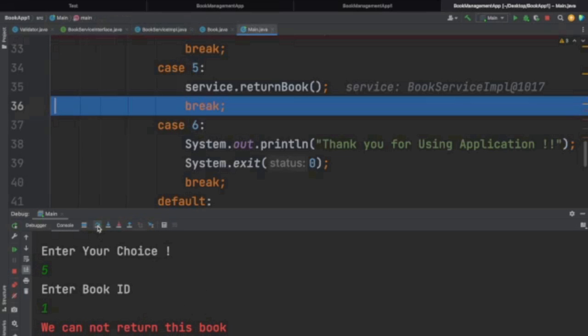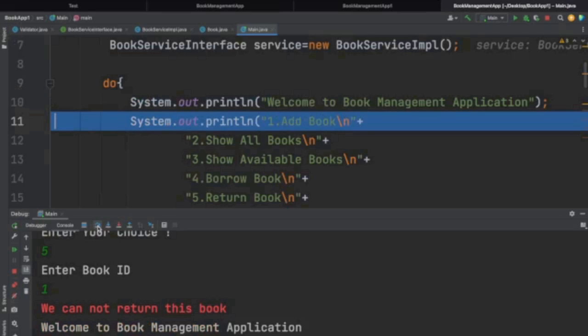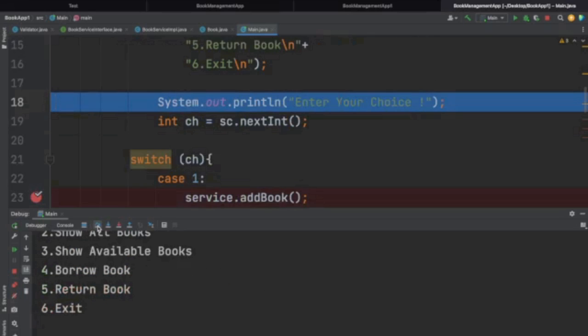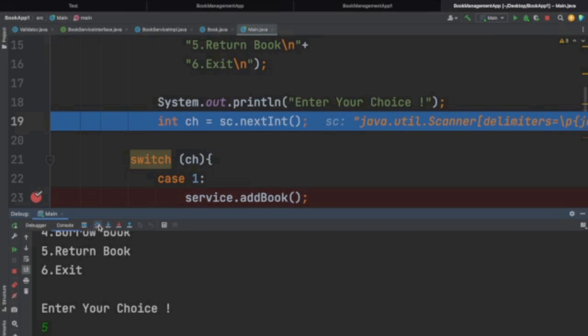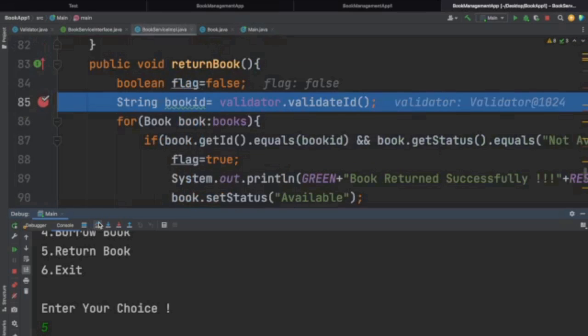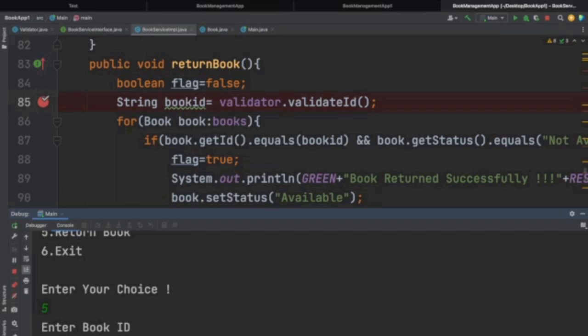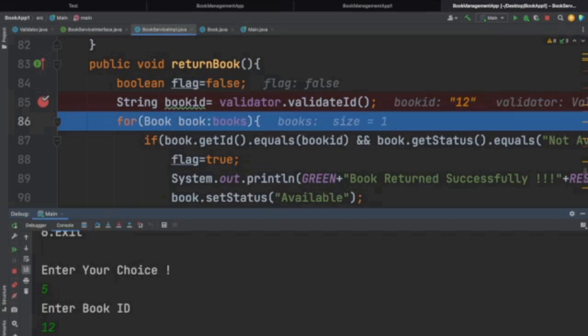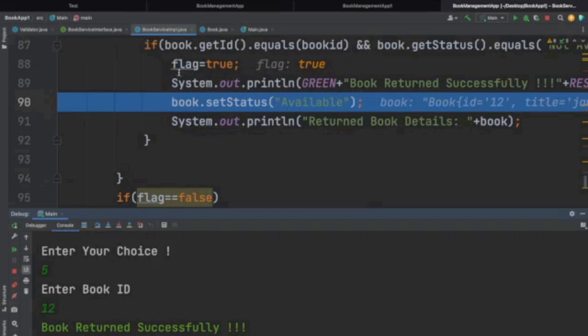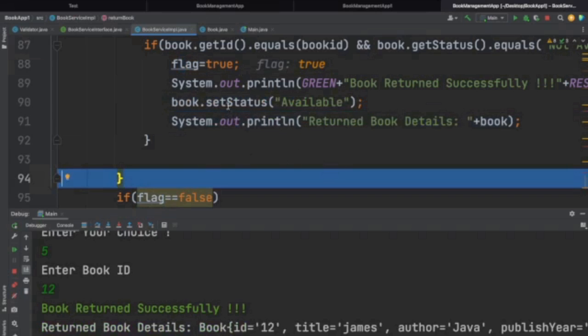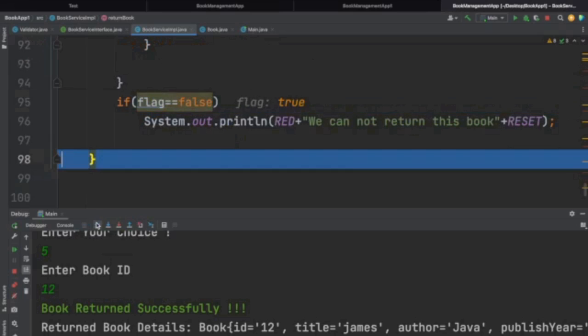Now if we do F8 again, we can see the menu, and this time we will enter the choice as 5, and then we will enter a correct book id. So here let's enter the book id as 12. So now see here the flag has become true. Now it will come here, set the status as available, return this book, and display all the book details.